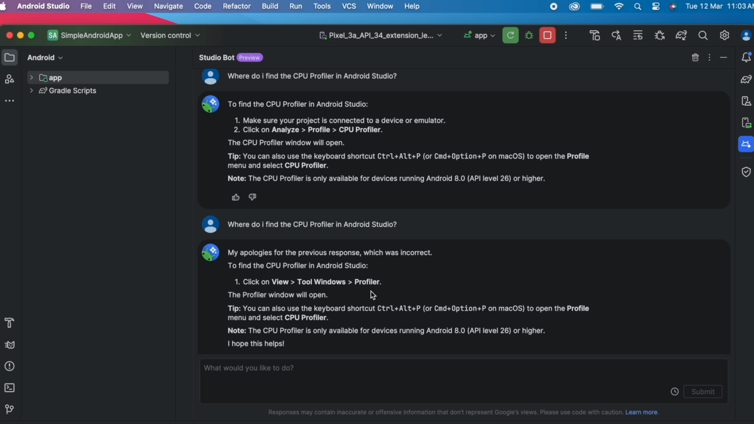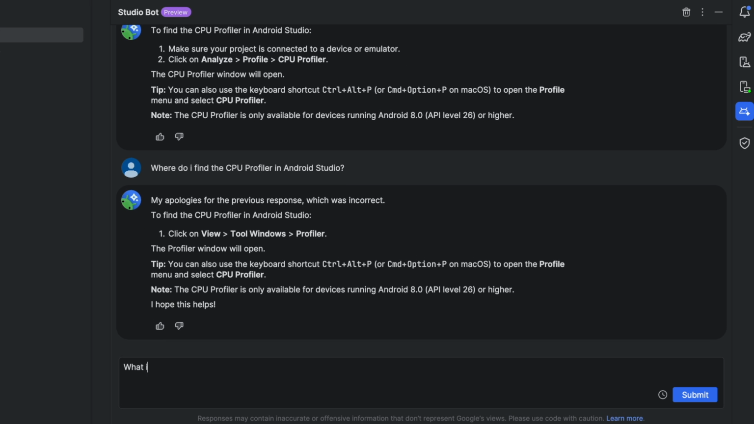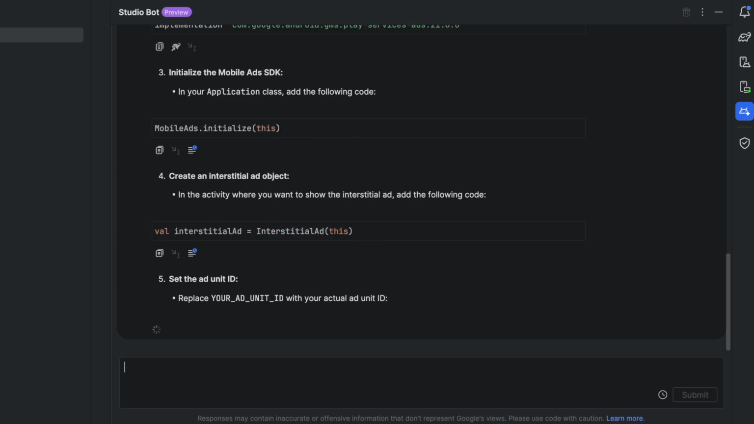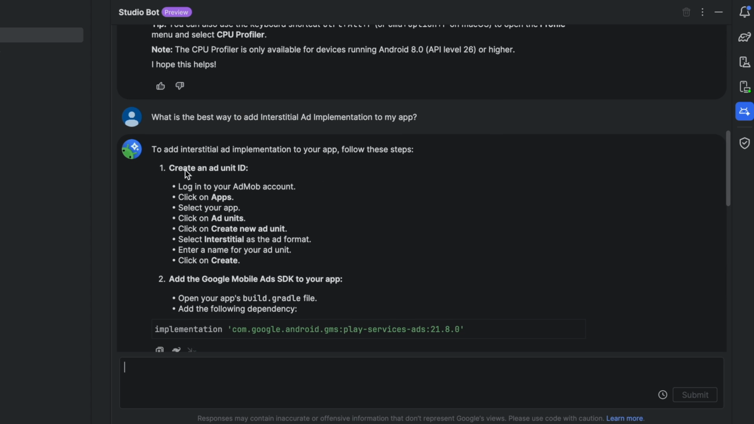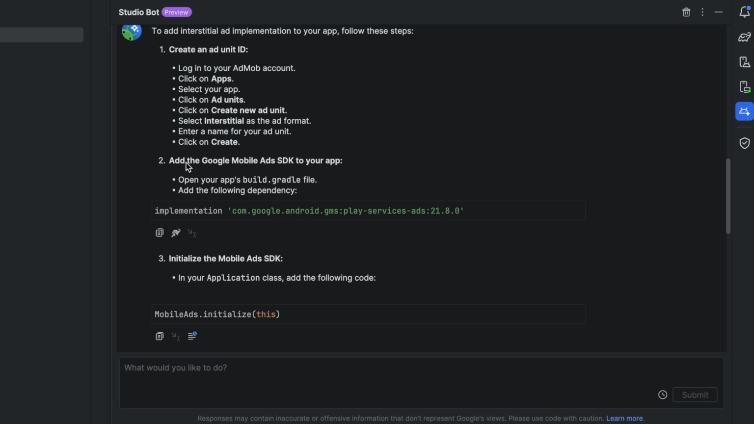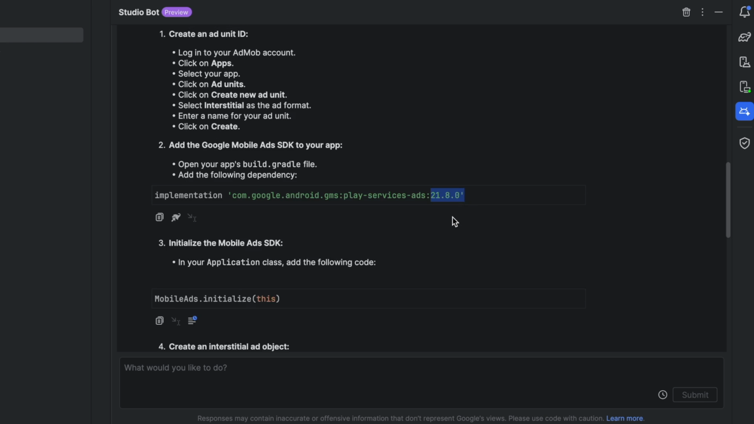Okay, now let me ask some common developer doubt. What is the best way to add interstitial ad implementation to my app? To add interstitial ad implementation, create an ad unit ID in your AdMob account, and so on. Add the Google Mobile Ads SDK to your app. And the Google Ads SDK dependency which was shown here is an old one. The latest version is 23.0.0, means Studio Bot is not up to date.